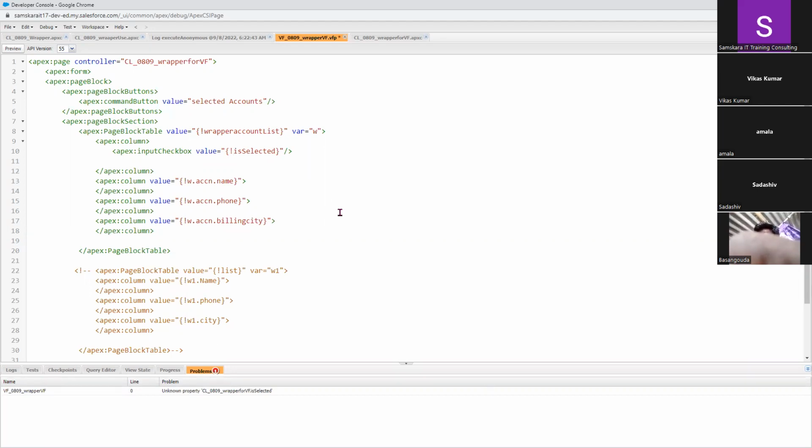What does the page block table contain? Is it a single record or a list of records in the table? Multiple records in the table.